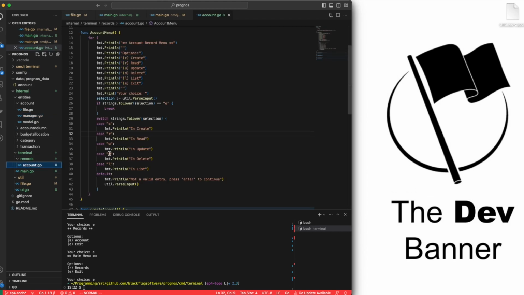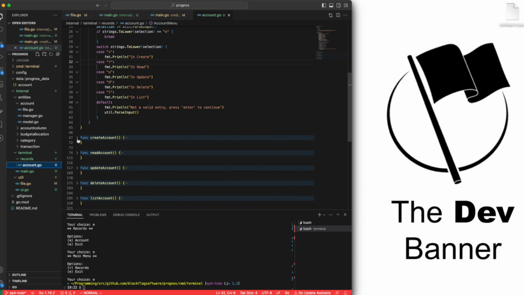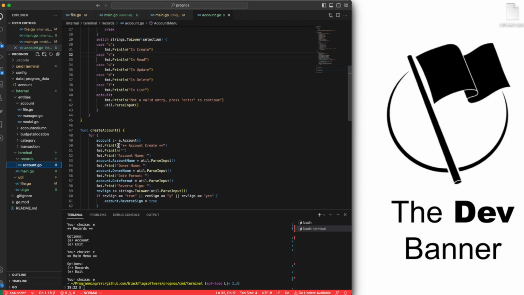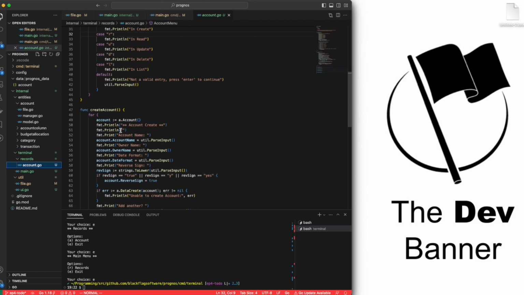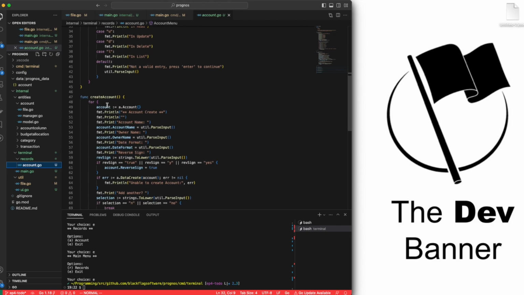So I've already written them, and all we're doing, for a create for instance, is printing out a new menu, but we don't have options this time. We're actually gathering data for an account. So I have my account name, account owner name, the date format, and reverse sign.